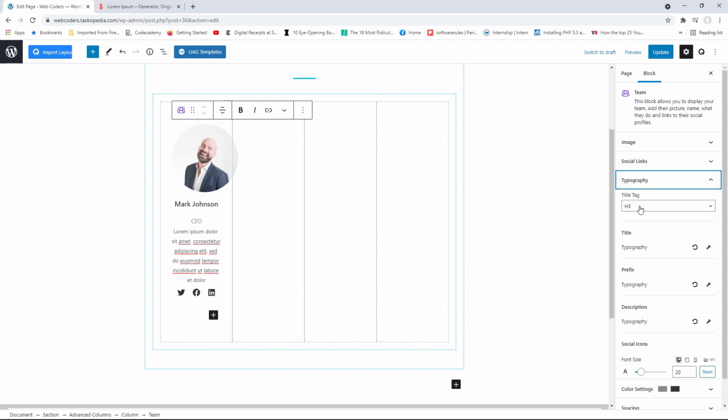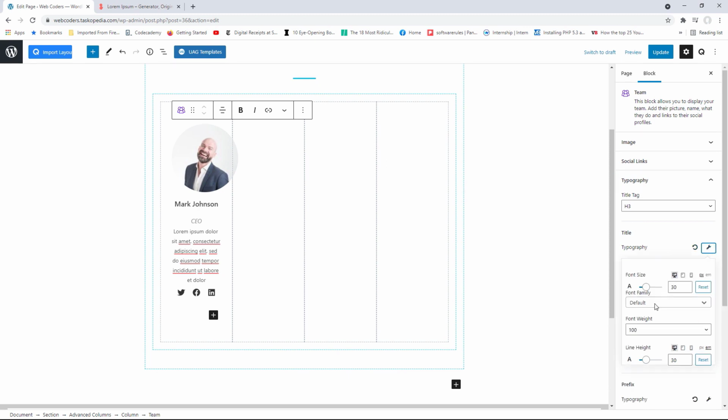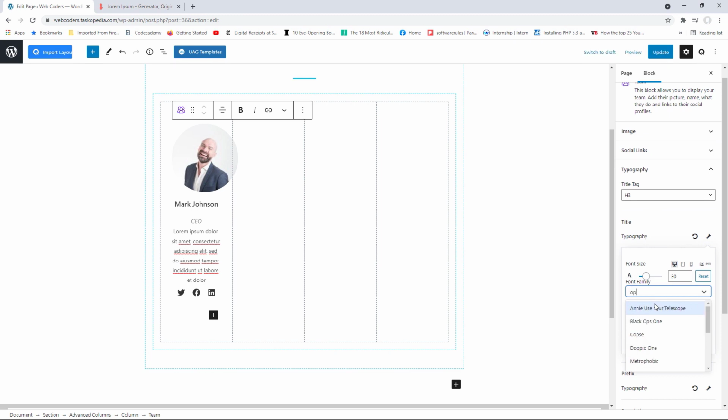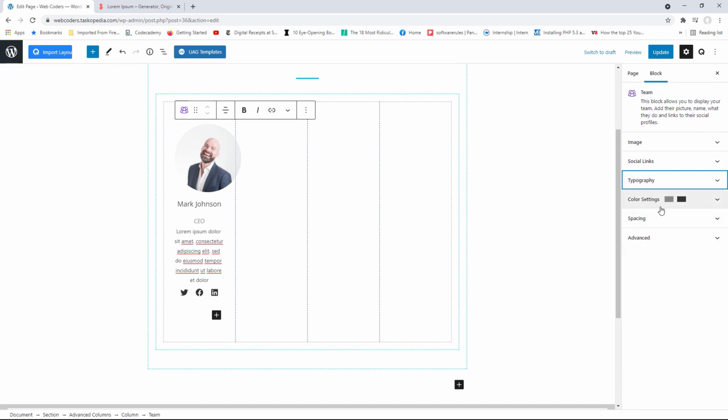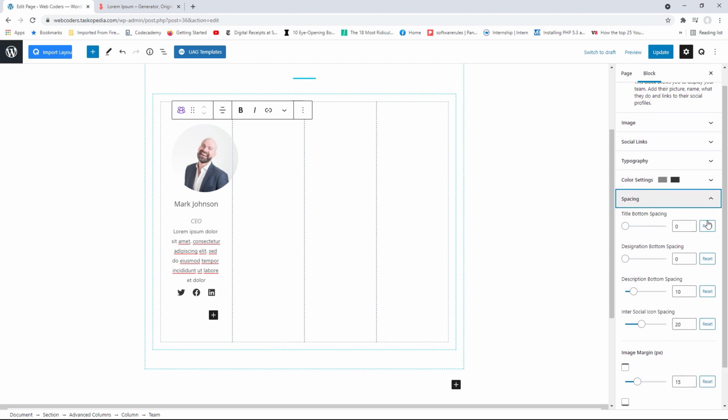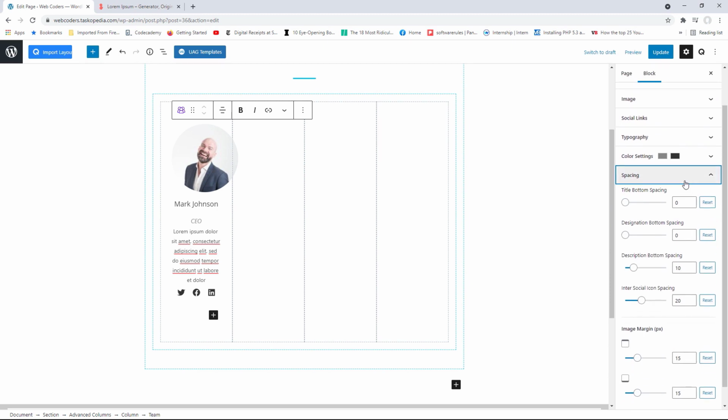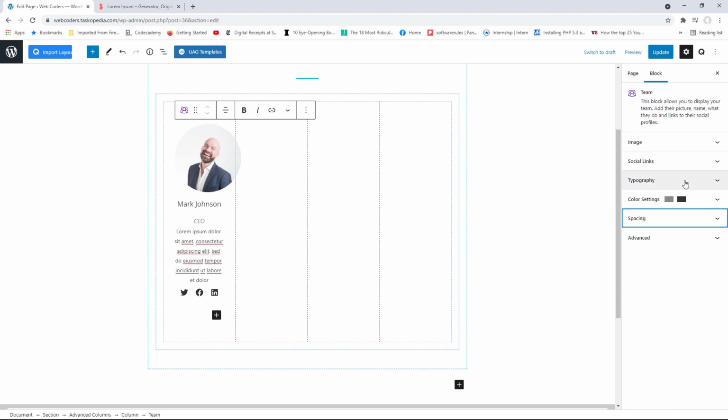Typography, we're going to keep the title tag as an H3. Now the actual title itself, let's just make a few changes in here. I'm going to go with the Open Sans for the font family, and then the font weight, let's go with 400. I think 800 was a bit too thick, and there it is. Okay, we're done with the typography. And then you've got color settings in here as well. You've got spacing for paddings and margins and things like that, but we'll leave that as it is.